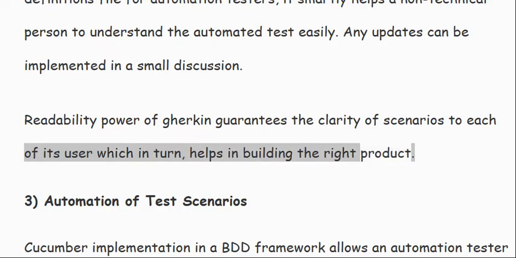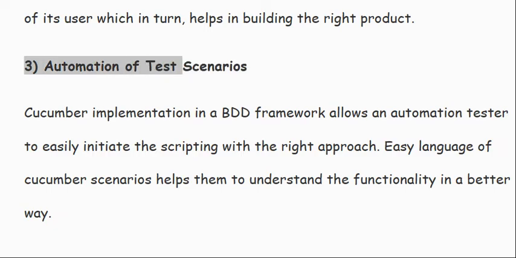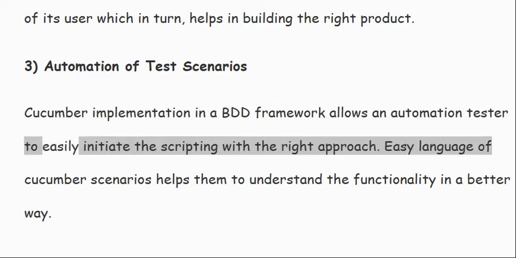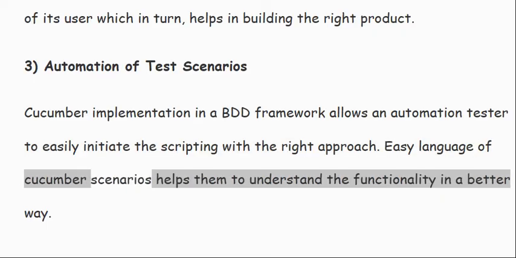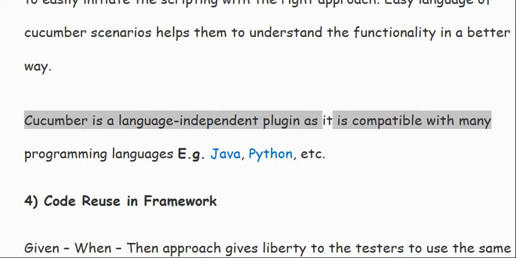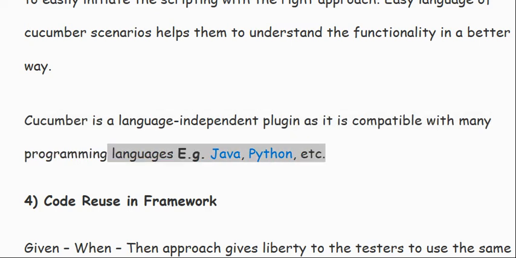3. Automation of test scenarios. Cucumber implementation in a BDD framework allows an automation tester to easily initiate the scripting with the right approach. The easy language of Cucumber scenarios helps them to understand the functionality in a better way. Cucumber is a language-independent plugin as it is compatible with many programming languages, e.g. Java, Python, etc.